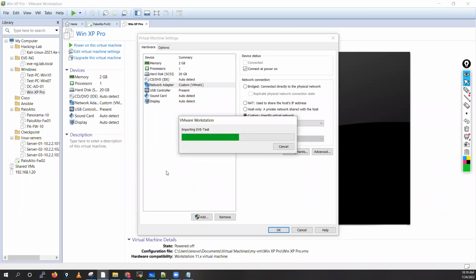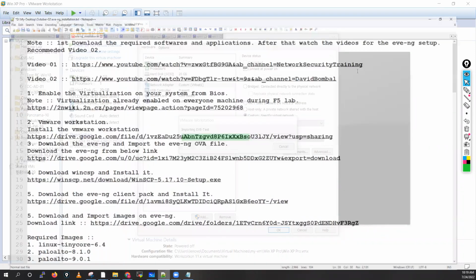Just wait here. Import is going on, because the installation process is very easy for EVE-NG as well. I will give you the steps you have to follow: download the required software and application, and after that, watch these videos. If you want, you can refer to these videos as well.